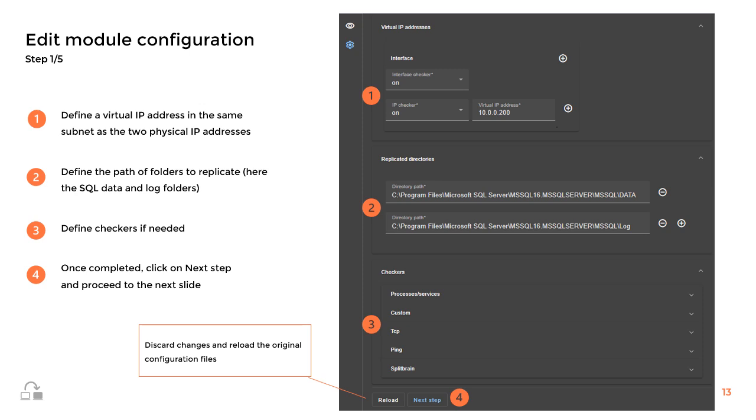In this panel, you can define the path of application data folders to replicate. In the example, you can see the path of the Microsoft SQL data and log folders. You can add new folders to replicate by clicking on the plus icon.